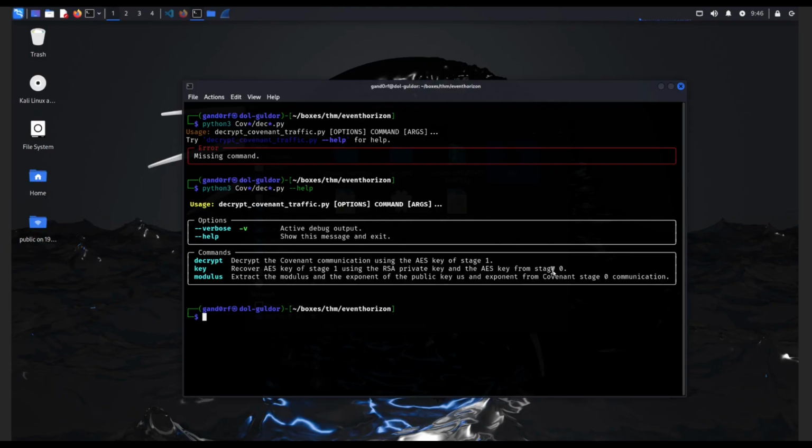Can't use that yet because we're still in stage 0 and we don't have the information needed to move on. But modulus: extract the modulus and the exponent of the public key used in Covenant stage 0 communication. So this is something we can use in stage 0. So let's take a look at what its options are. We'll simply do that by going to our previous command, just adding modulus and doing -help.